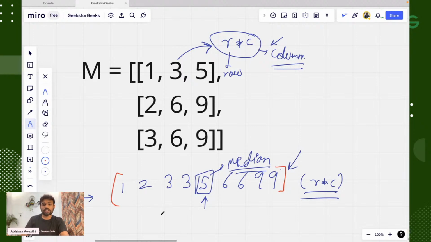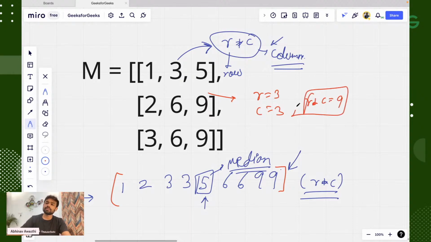Now, guys, another important thing: what is the index of the middle element? If I take the example of this case that we have written here, R was 3 and C was 3, so R into C was 9. Means there were 9 elements present in this particular case.